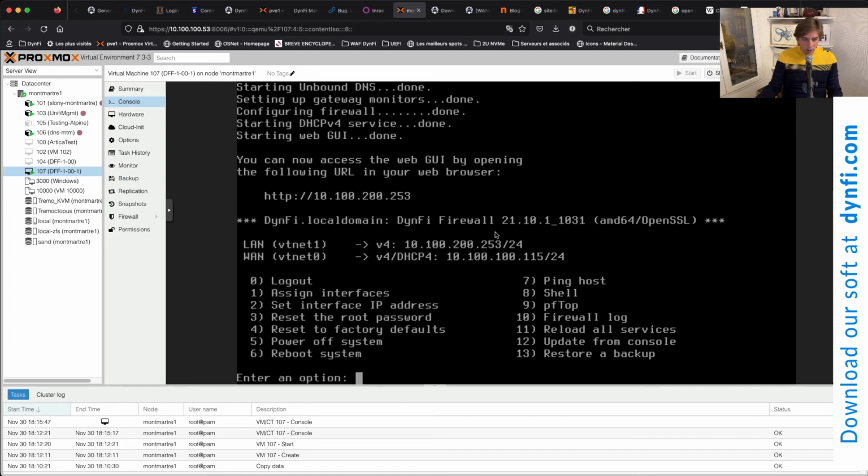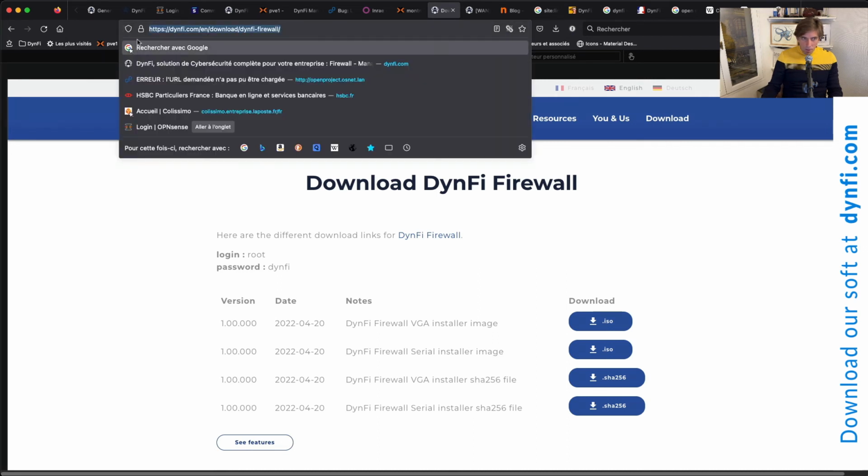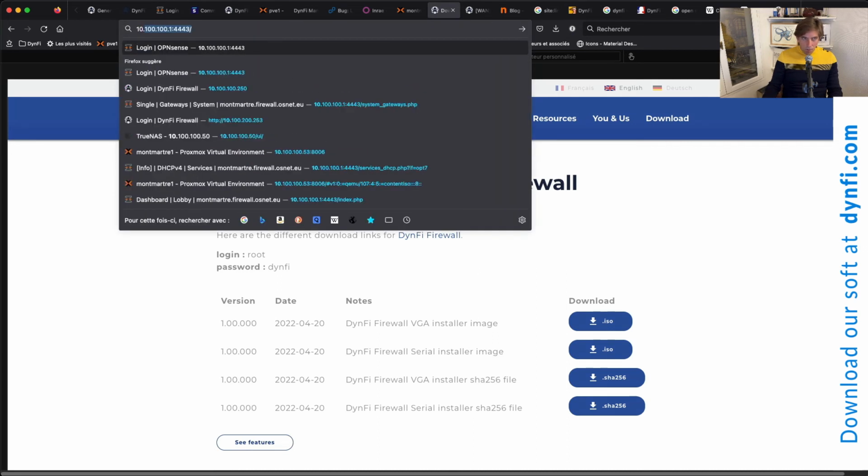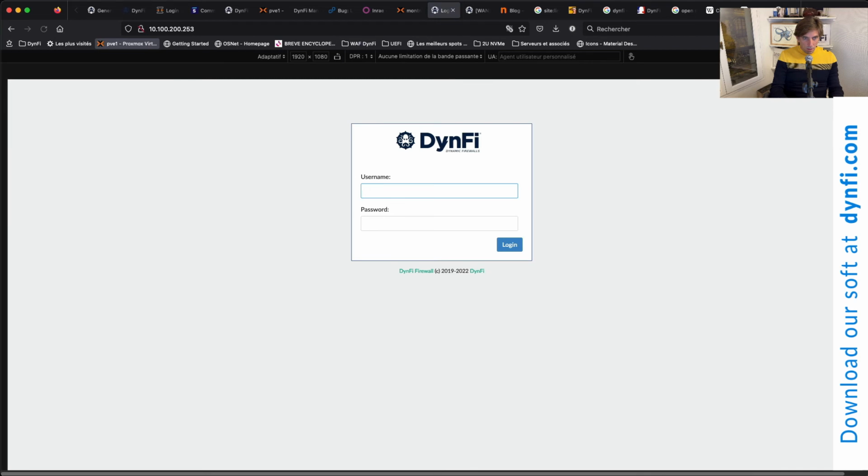Okay, so we can now access the firewall at 10.100.200.253. We will make a test here. 10.100.200.253. So we are now on our DynFi Firewall. And the password is still root and DynFi.